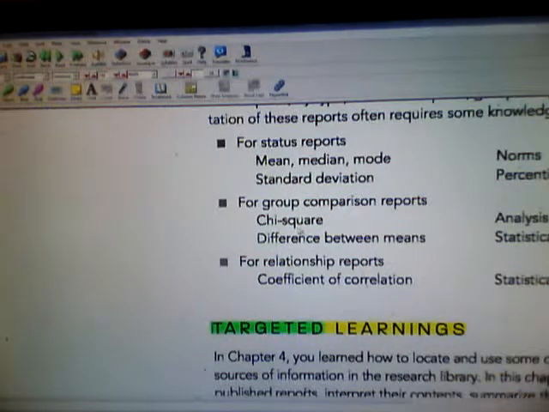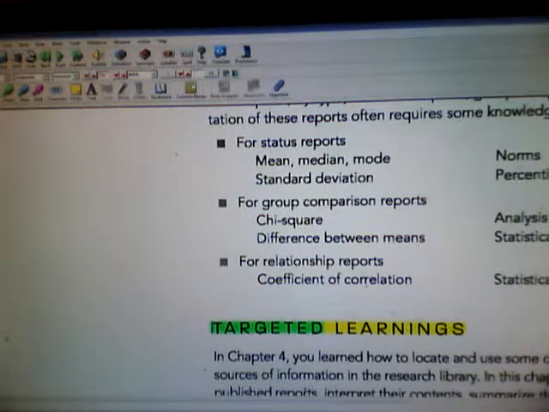That's one kind of mathematical equation. And then over here is analysis of variance. That's another kind of mathematical calculation. So these are different things. You don't run them together.